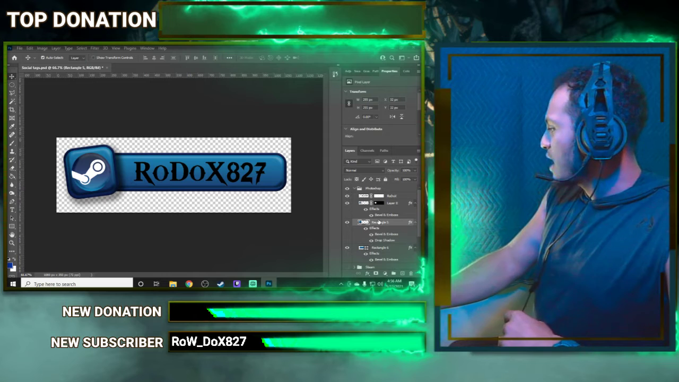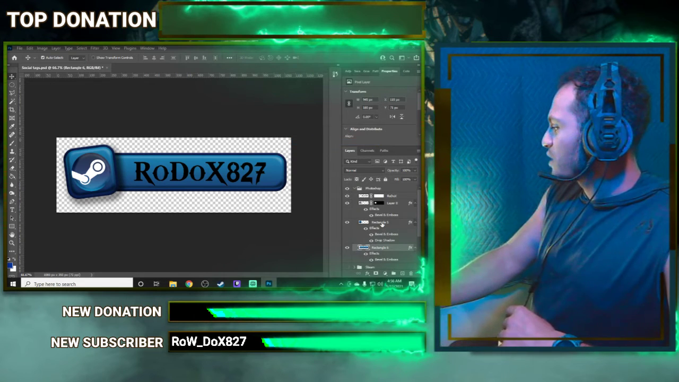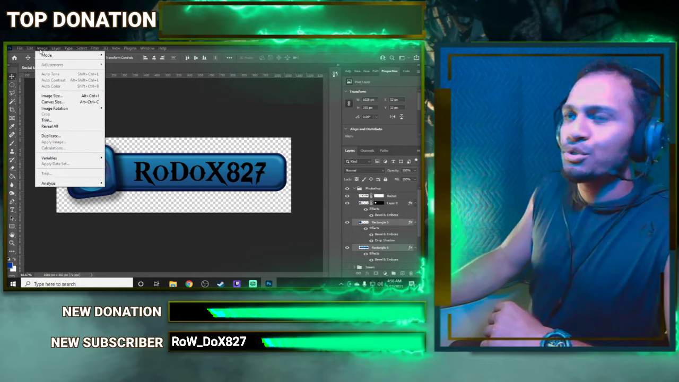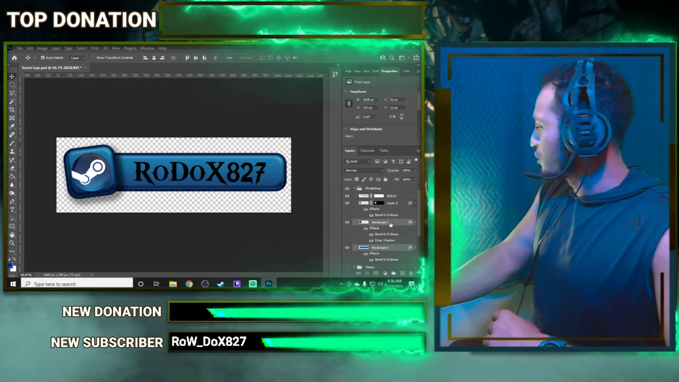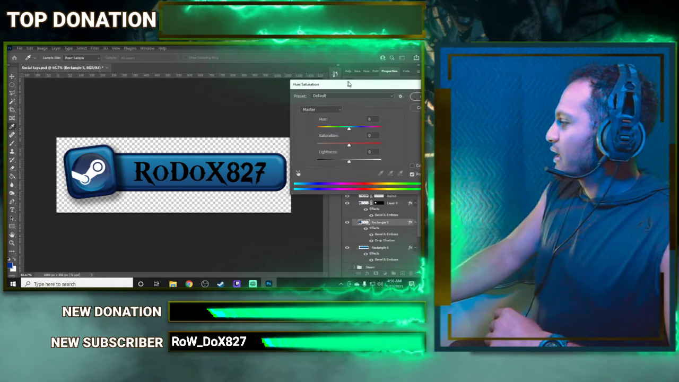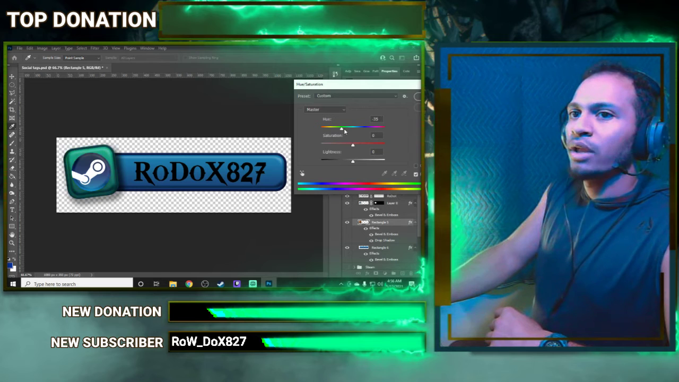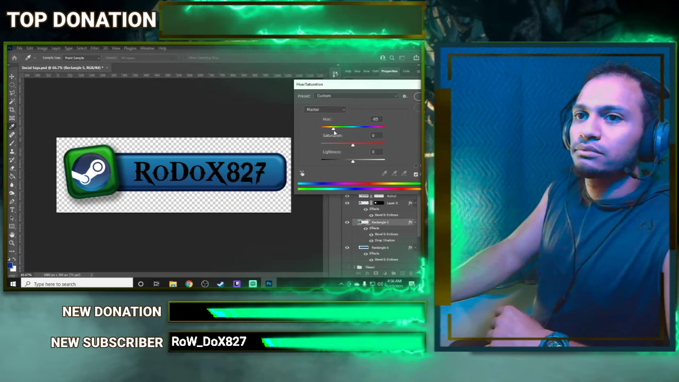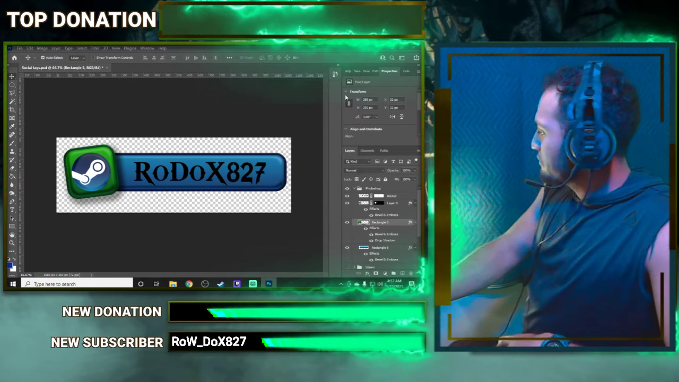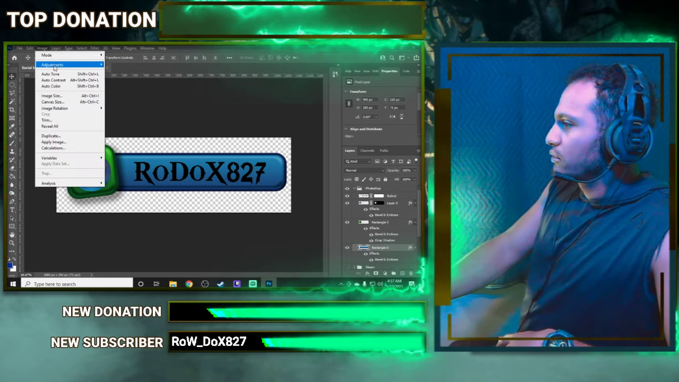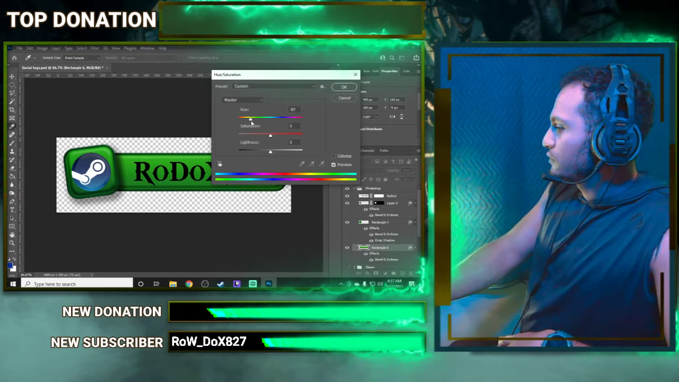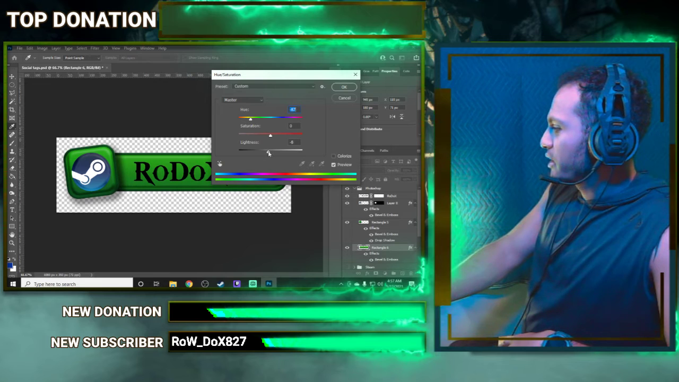Very, very easy. So now rasterize both of them, and select one at a time. Go to the top, go to Image, Adjustments, Hue, Saturation. And now you can change the colors however you like. So let's say this time we're going to go for a good green because I haven't made a green one yet, and I feel like it. So let's change both to a nice green. Boom.